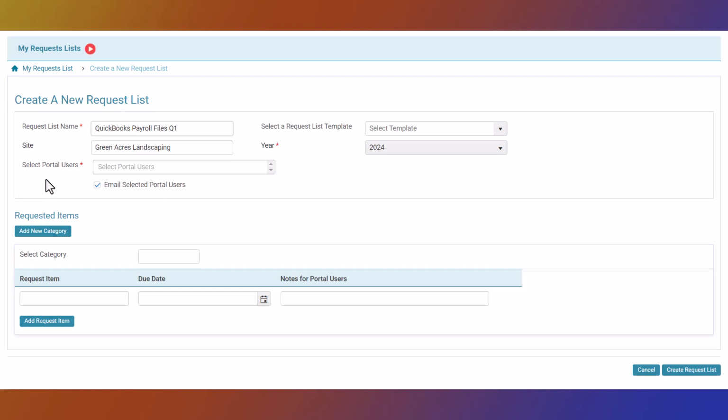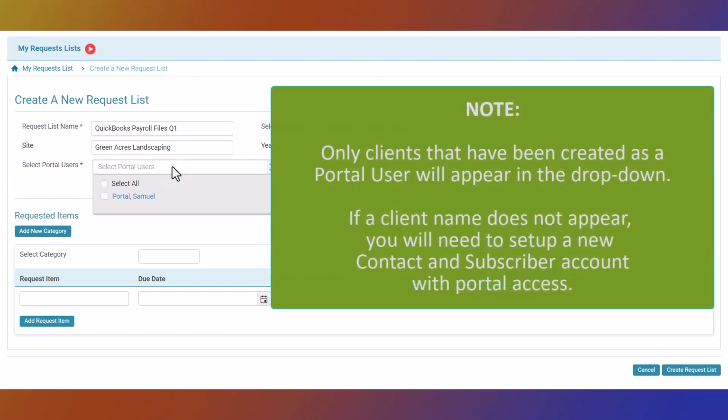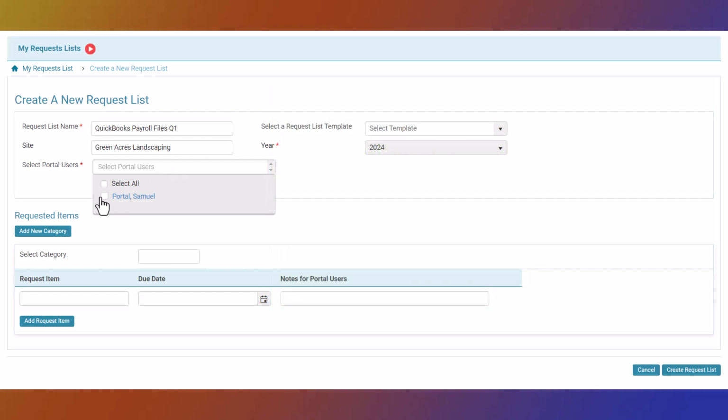In the next field, select Portal Users. Click in that field. And any available client that could receive this request item that you're going to be sending via email will be listed in the dropdown. If there are any individual that should be listed there and they are not, it just simply means that you have not created a contact record for individuals and set them up to receive portal information at their site level. I'll go ahead and select the one individual in this scenario, which is Samuel Portal.